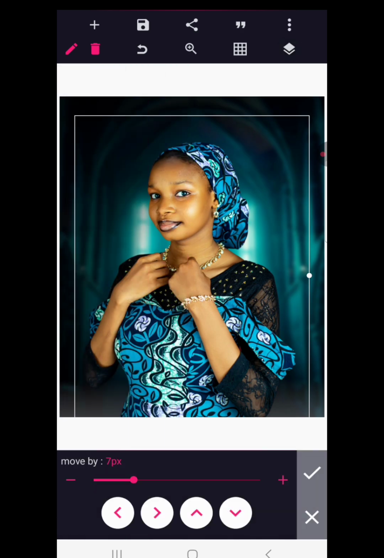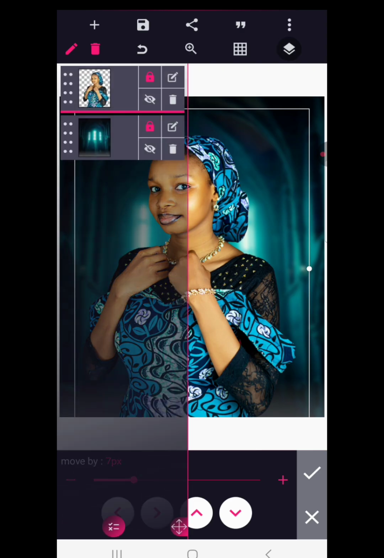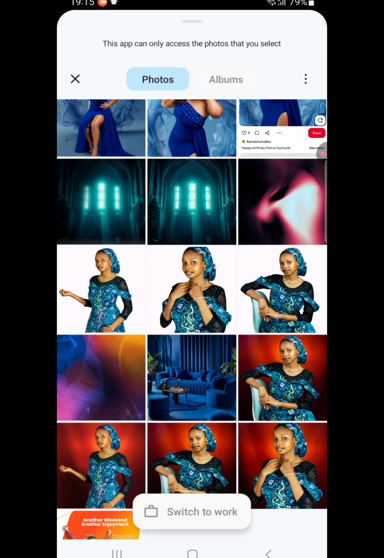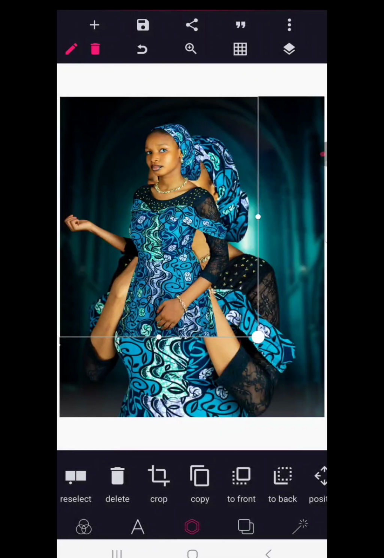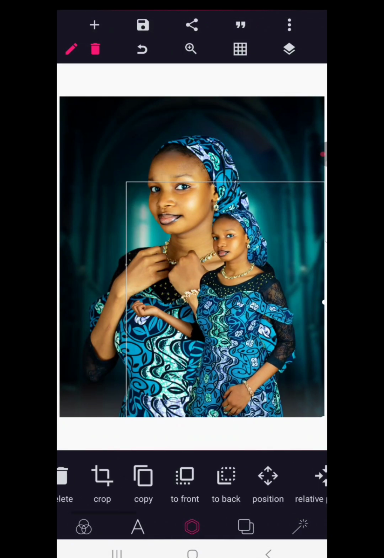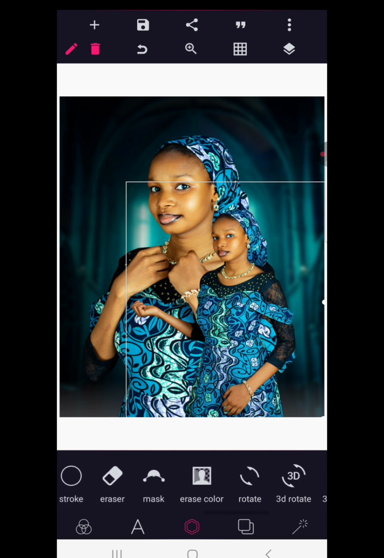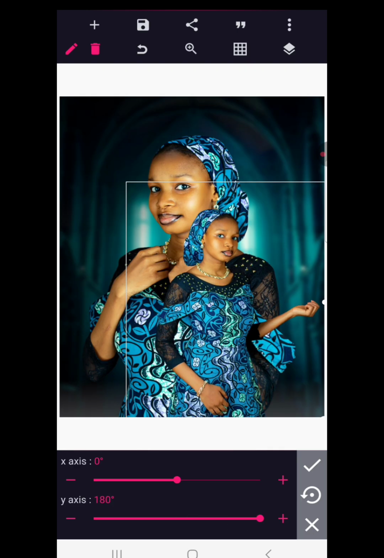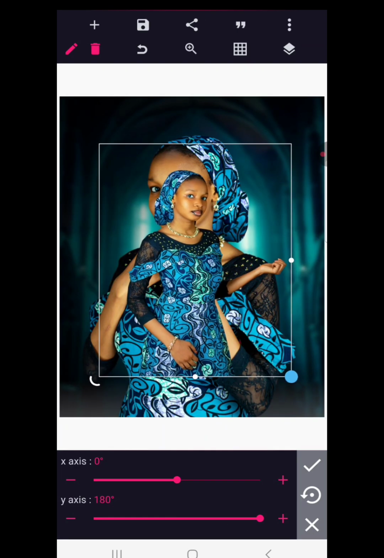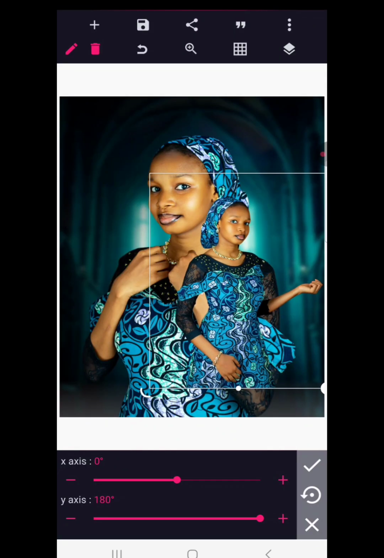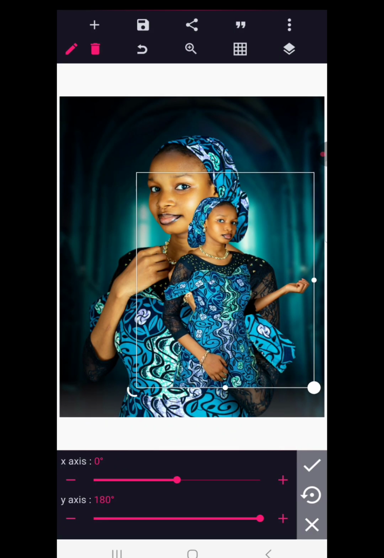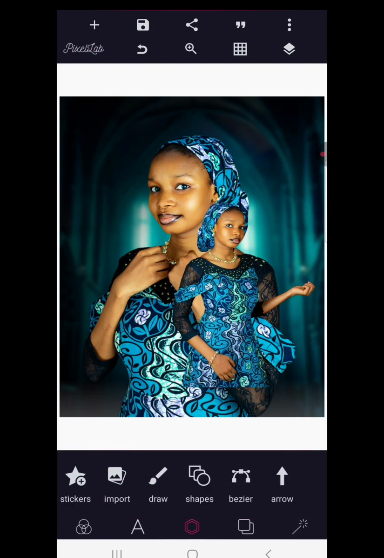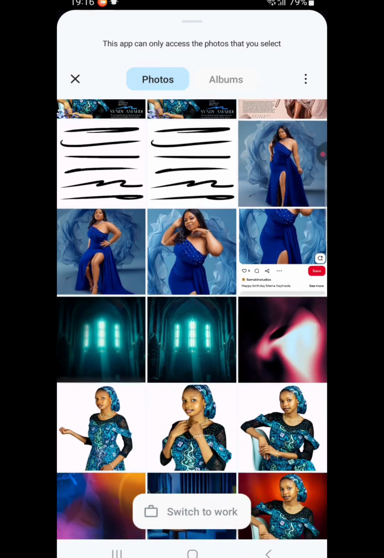Okay, let's send it up a bit. Now once you've achieved that, let's go and bring in another one. Go back to your import button, and I am going to bring this one here. Let me just bring the images for now and you'll see what I'm talking about. We're going to go to 3D rotate and rotate this image along the y-axis. We just want it to face this way. Then we can reduce the size a bit and position it here, like so. Okay, good.